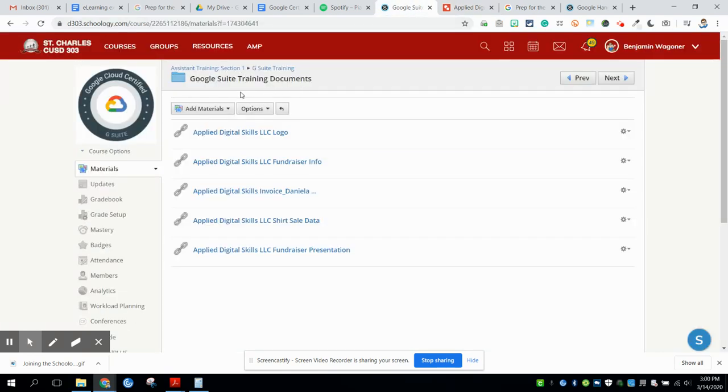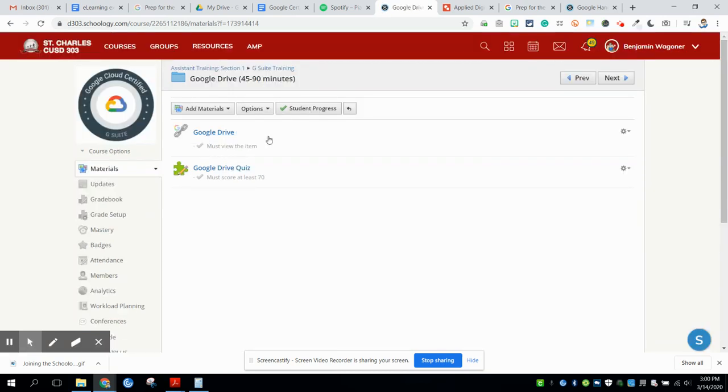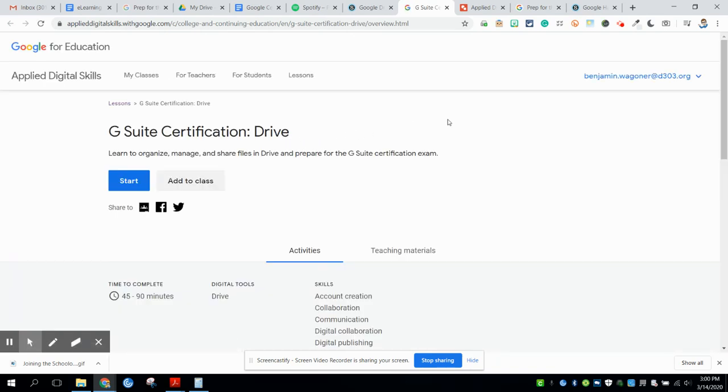I'm going to click back into the course. You can just click the back button to get back where we're going. If we start off with Google Drive, with every single module here, you click on this link for Google Drive. Yours will probably look a little different. You may have to click Sign In up here in the right-hand corner, and then you would click Start to start the lesson.